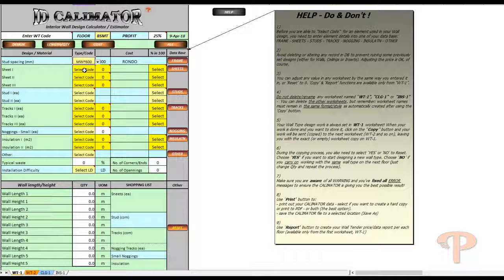After you read the help note, open any of our databases, click on the frame, sheets, studs, tracks or any other database button, and try to enter a stud, track, or a gyprock panel as you know them from previous projects, just to see how database entry works, how you can add, delete, or search for some elements already entered previously.